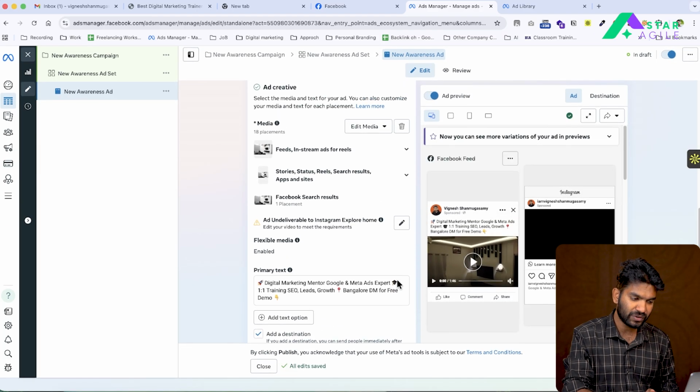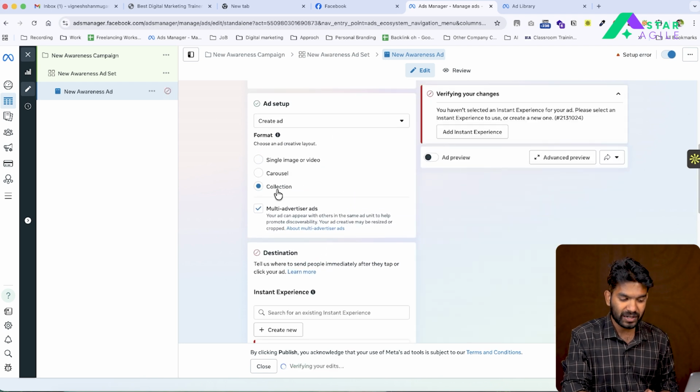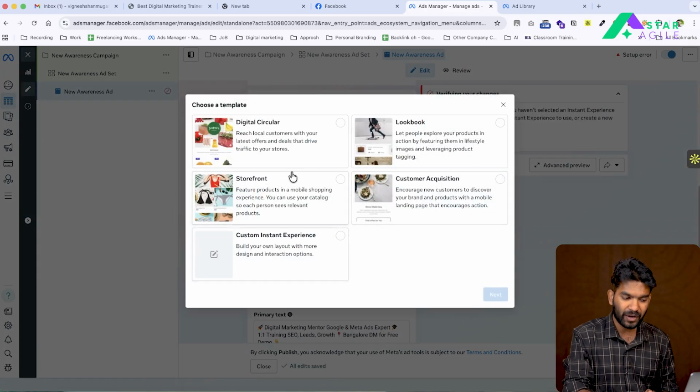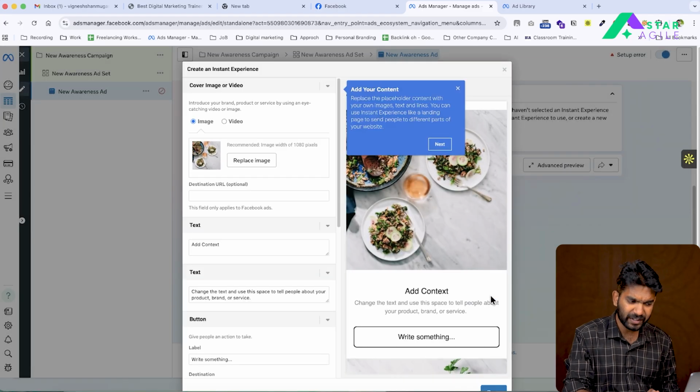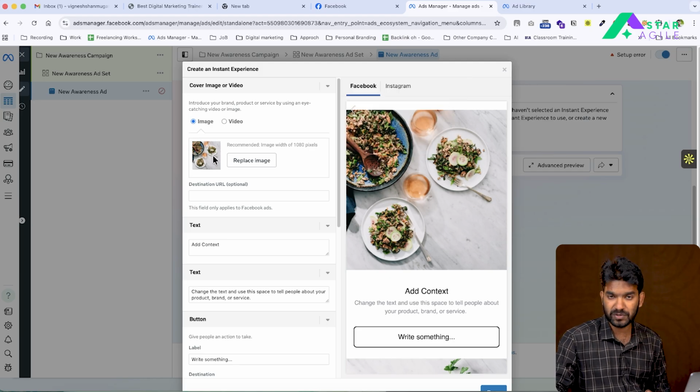At last we are going to discuss the collection part. So for collection, with instant experience, you can click on create. You have a few templates, like lookbook or customer acquisition, so you can choose any template. Based on that they will give you content. Instead of this particular image, they have a template.